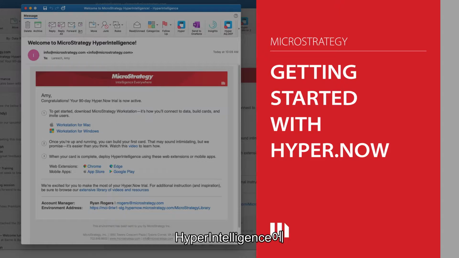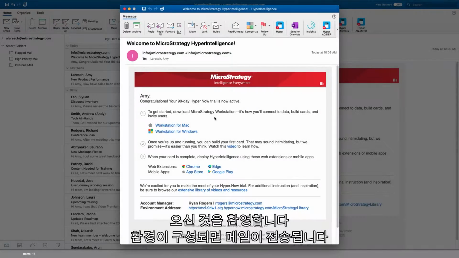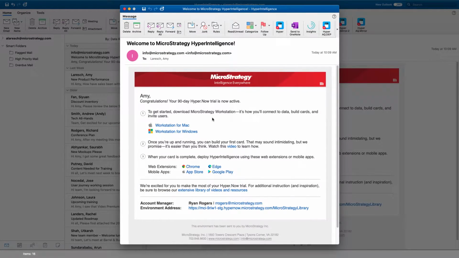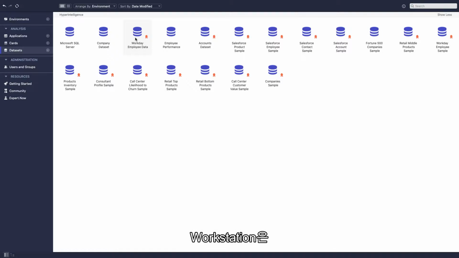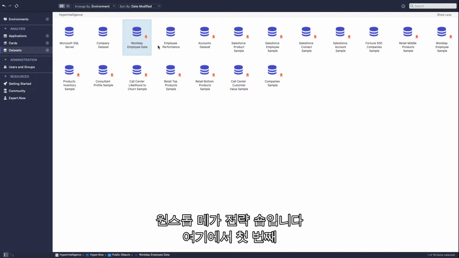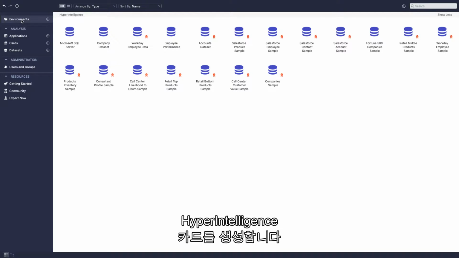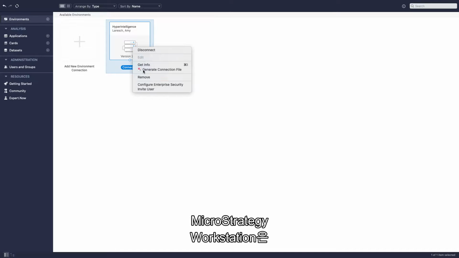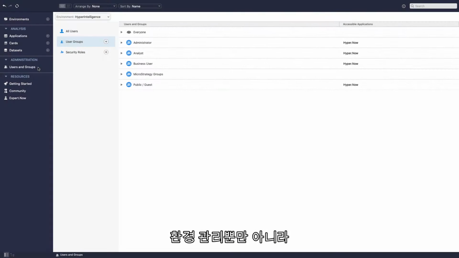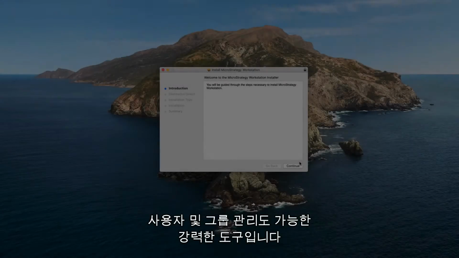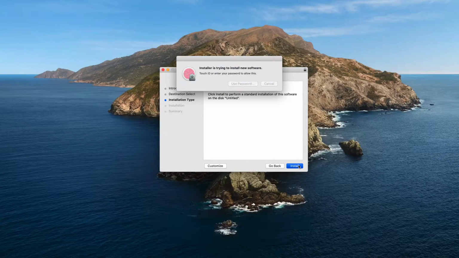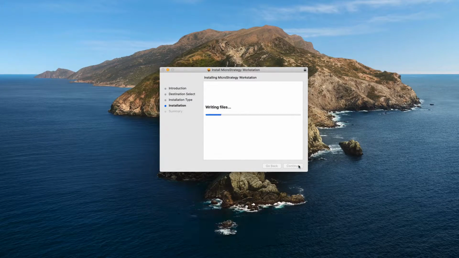Welcome to Hyperintelligence. Once your environment is ready, you will get a welcome email. Let's download Workstation, the one-stop MicroStrategy shop where you will create your first Hyperintelligence card. MicroStrategy Workstation is a powerful tool that lets you manage your environments and your users and groups. Confirm and finalize the installation to get the application up and running.